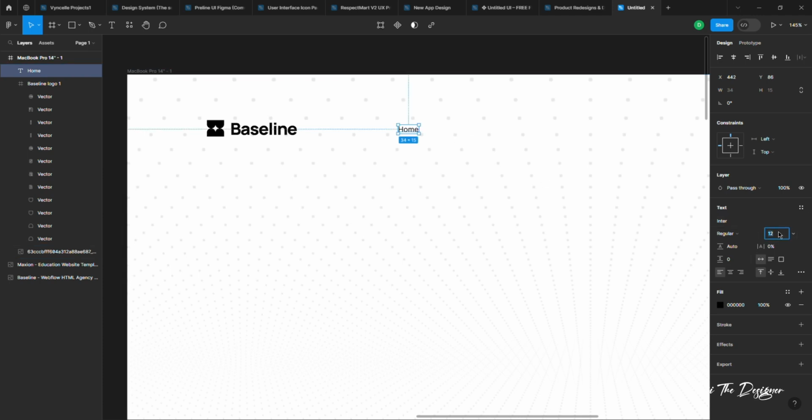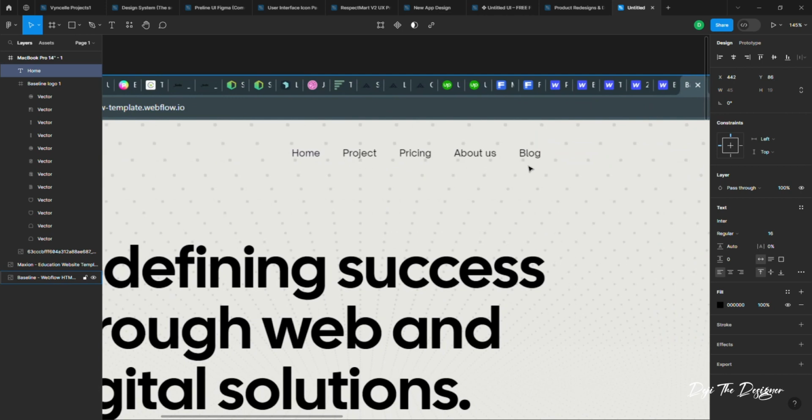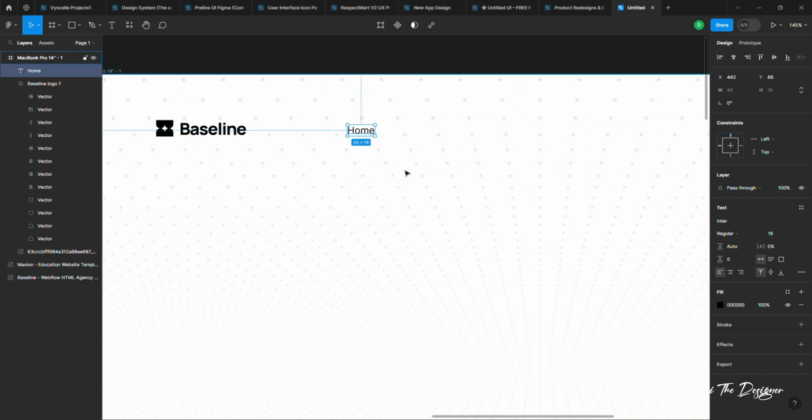Let's put it on 16, just to make it the same size as the 16. What's the next one? Home, project, pricing. Okay. So to duplicate, of course, you know how to duplicate right now. Control C and then Control V. Then you can drag it out. Okay.